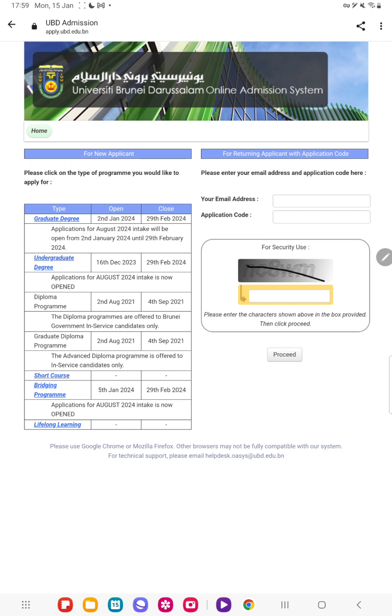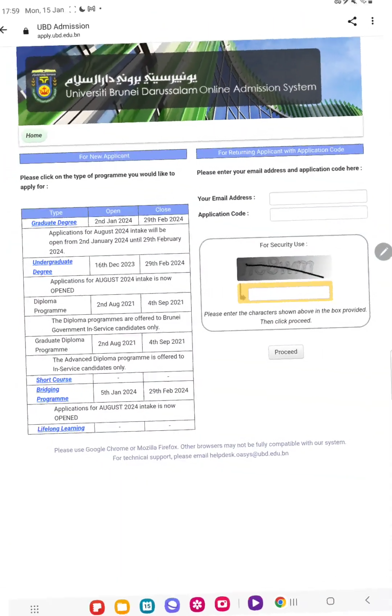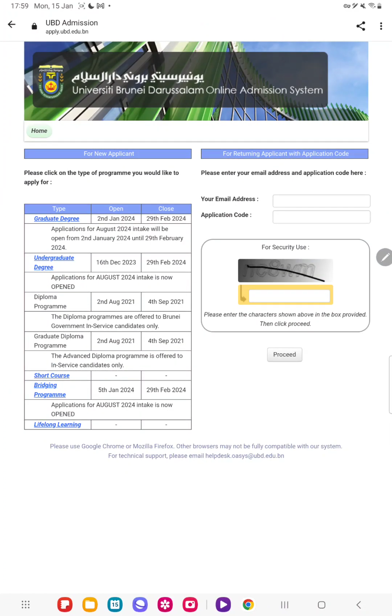Okay. So as you can see on the side, it says returning applicants with application code. So this is the information you would put after you would have saved your application to come back and continue. So some people have been asking me about the application code. The application code is given to you when you stop your application when it's incomplete and you save it. You get that through your email. So that's what you need to put here to carry on with your application.